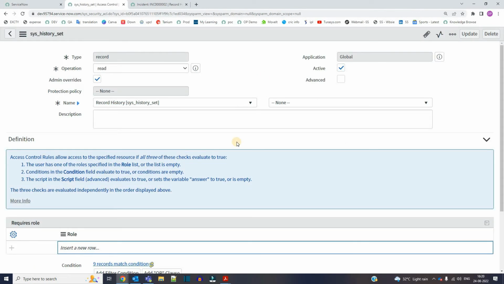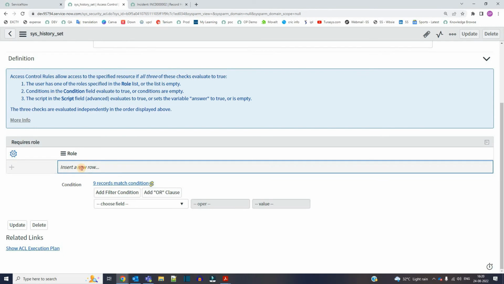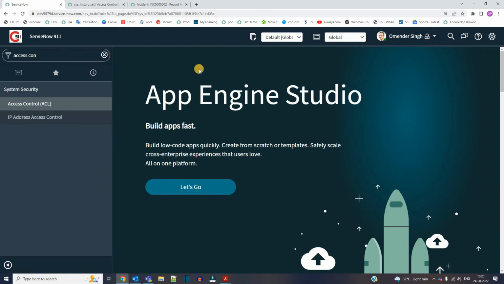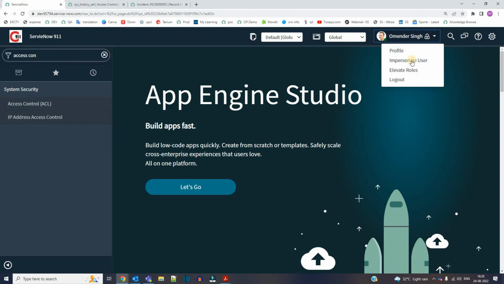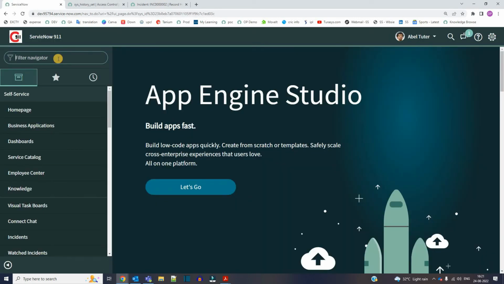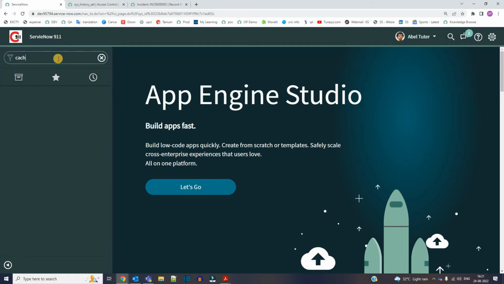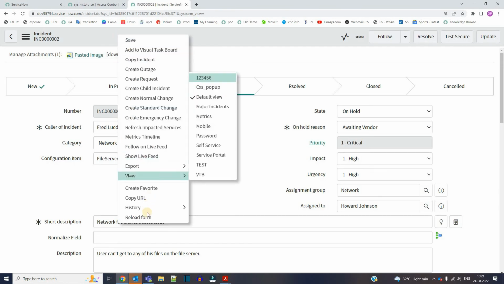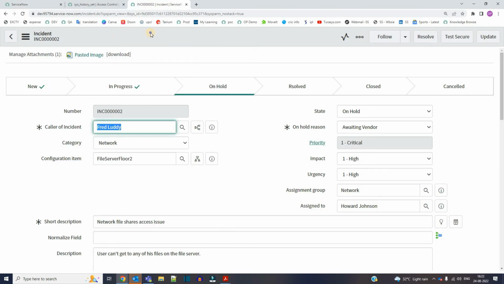Continue. Now it's time to add the role. We are doing this for the ITIL role. Select ITIL here. Save it. I think this is it. Let's impersonate. Just clear the cache. Now reload this incident. Let's check it now.